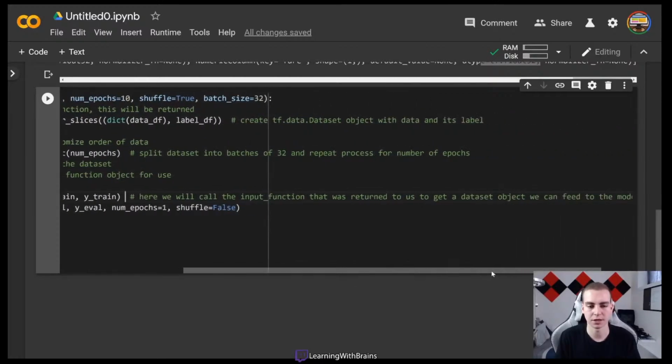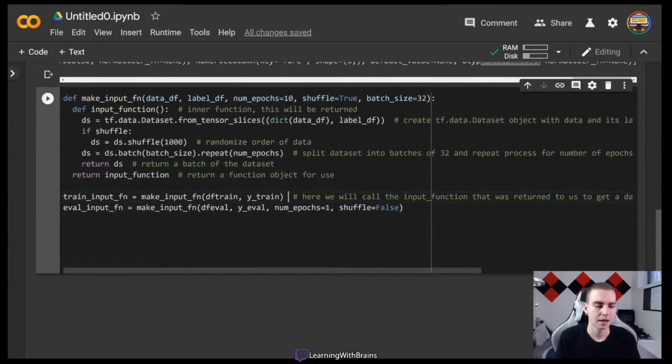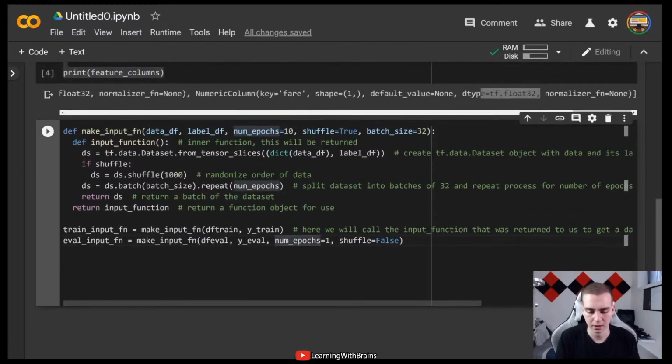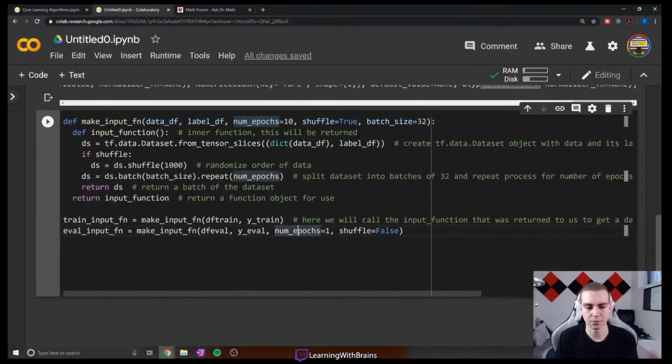So we can see the comment here, we will call the input function. And then eval train, so it's going to be the same thing except for the evaluation. We don't need to shuffle the data because we're not training it. We only need one epoch, because again, we're just evaluating it, and we'll pass the evaluation data set and the evaluation value from y. Okay, so that's it for making the input function.